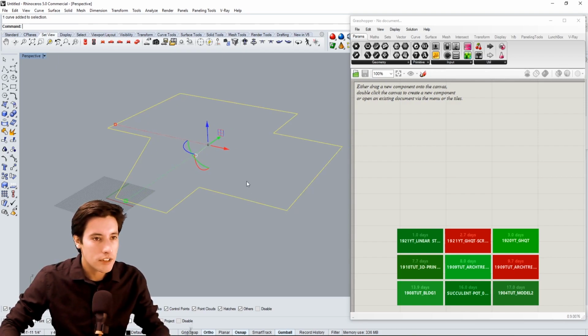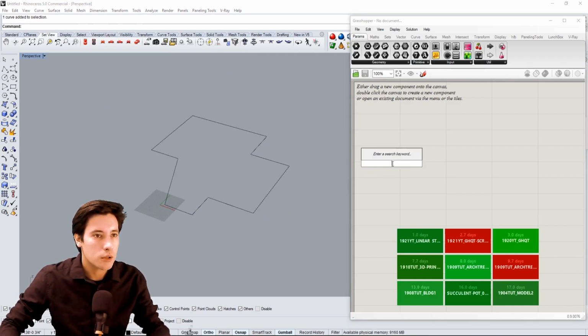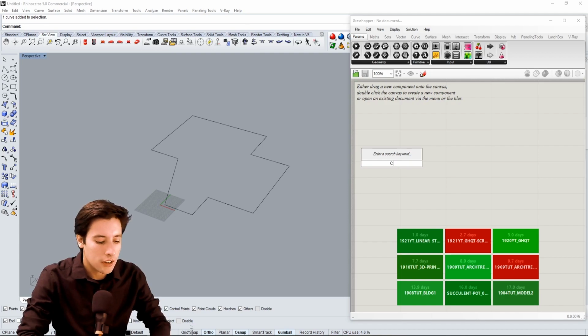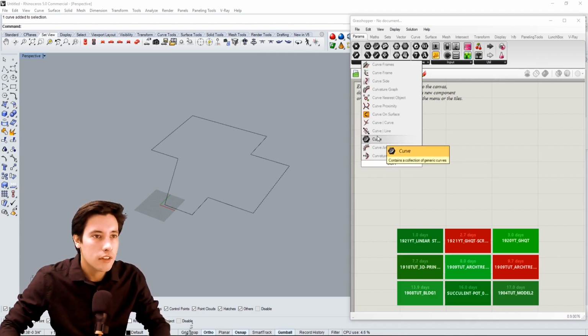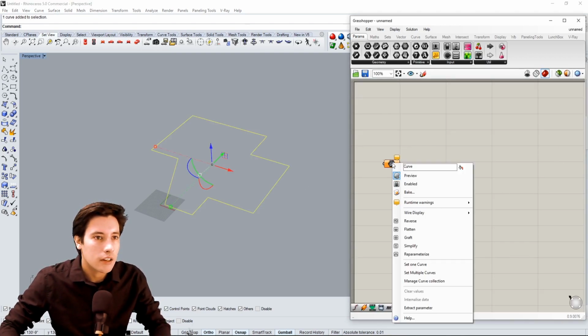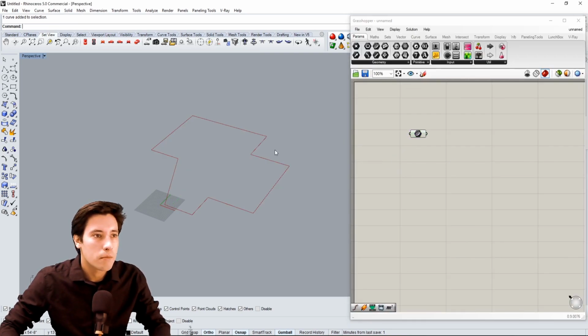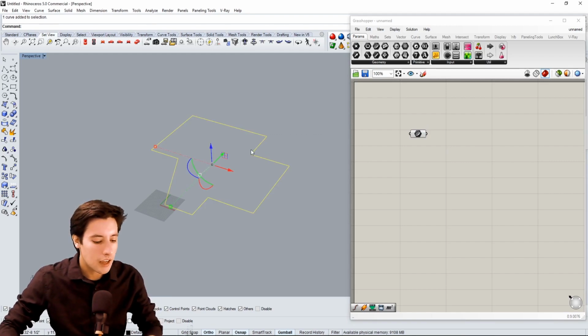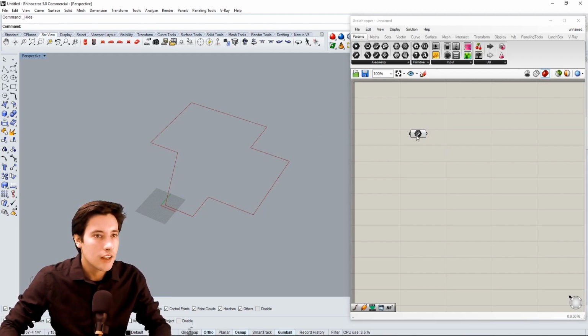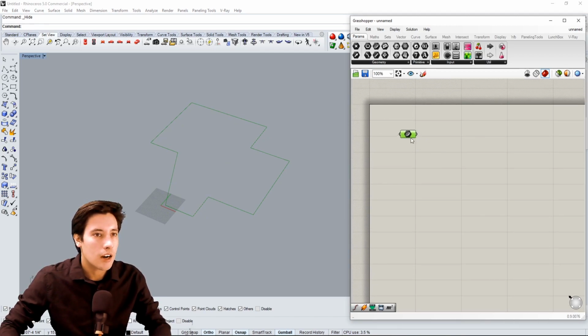And so I've just created basically a polyline here that I want to bring into Grasshopper. So let's go here in Grasshopper, let's go to curve, and let's select that and then right click, set one curve. And so we brought this curve into Grasshopper, so we can actually go ahead and select that, Ctrl H to hide. And now we can create the walls.